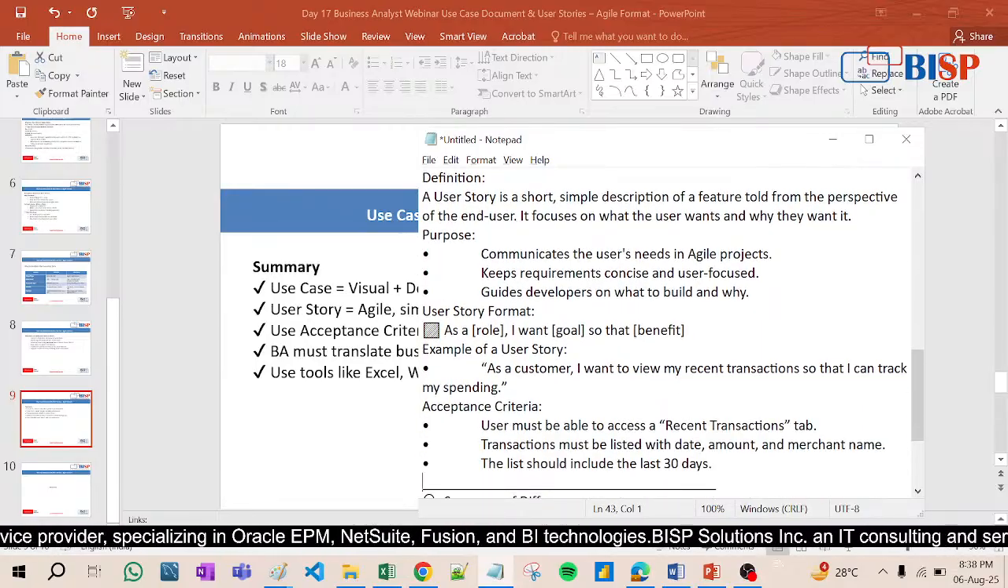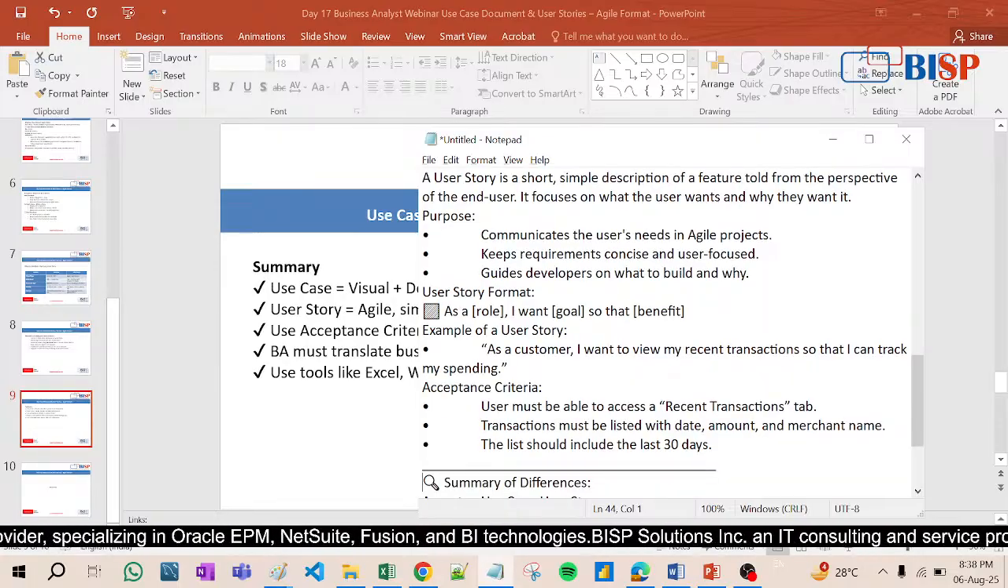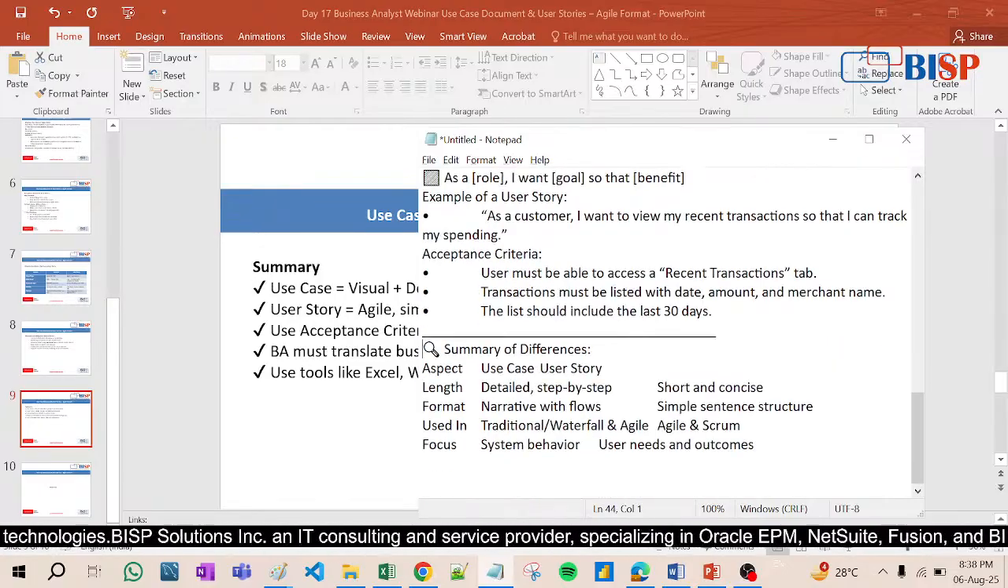Recent transaction tab. Acceptance criteria: user must be able to access a recent transaction tab. Transactions must be listed with date, amount, and merchant, and the list should include the last 30 days. So this is the user's demand that the user is telling you. So that is the user story.